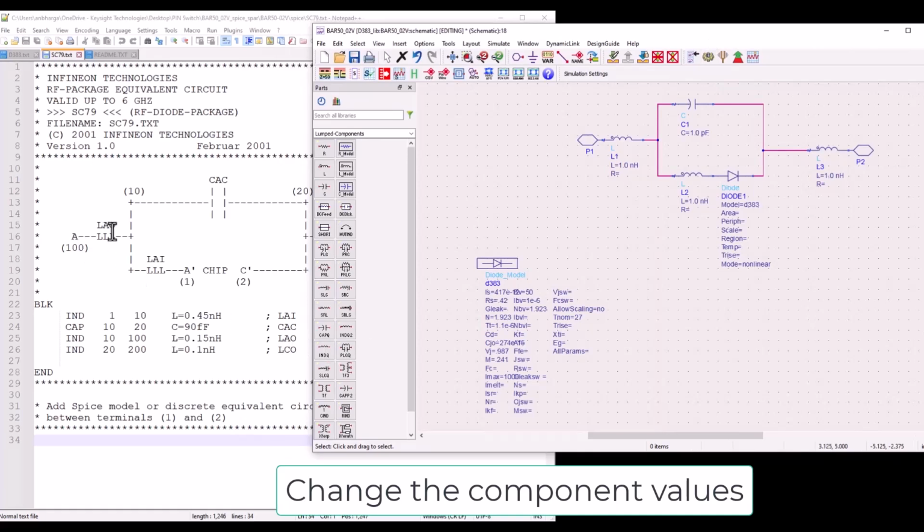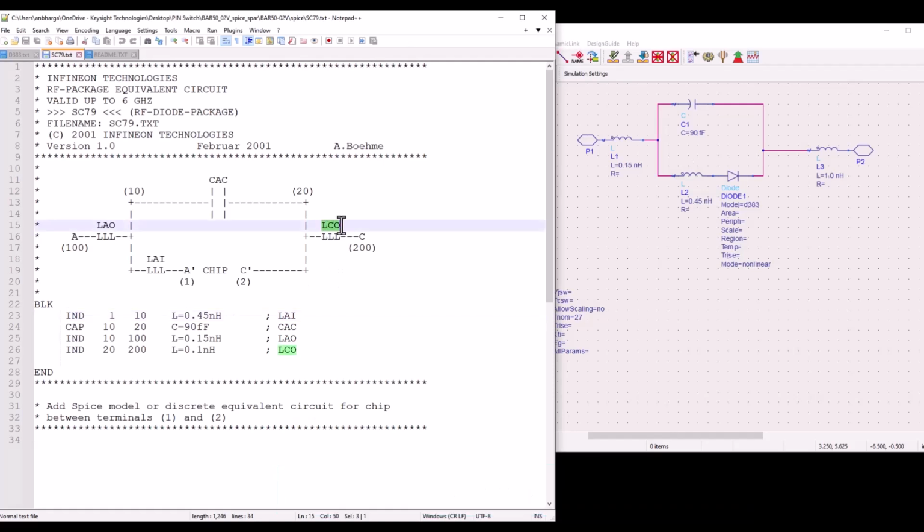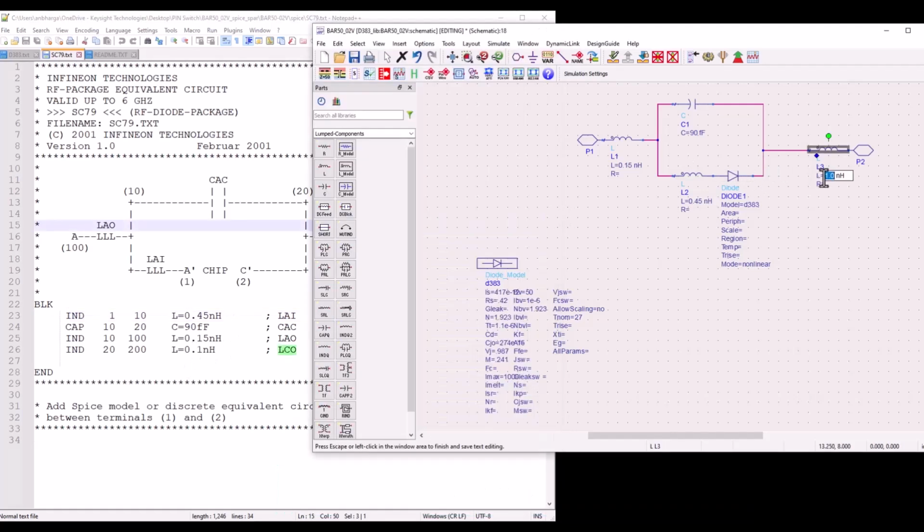Now let's go ahead and modify the component values as provided to us in the documentation, and while doing so, make sure you don't mess up the syntax of the value and the units. So if you are new to ADS, you can always double click on the component and then modify the value.